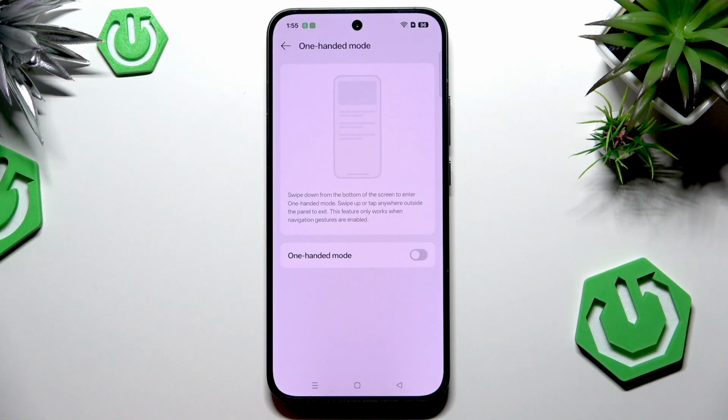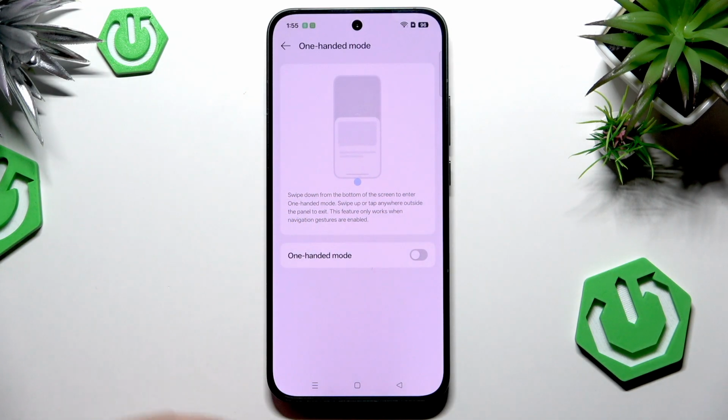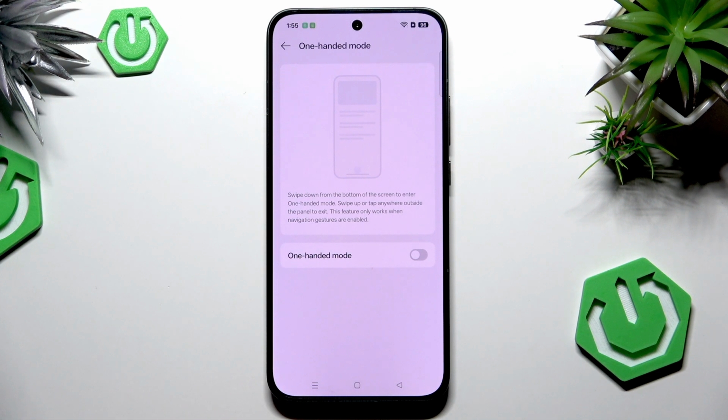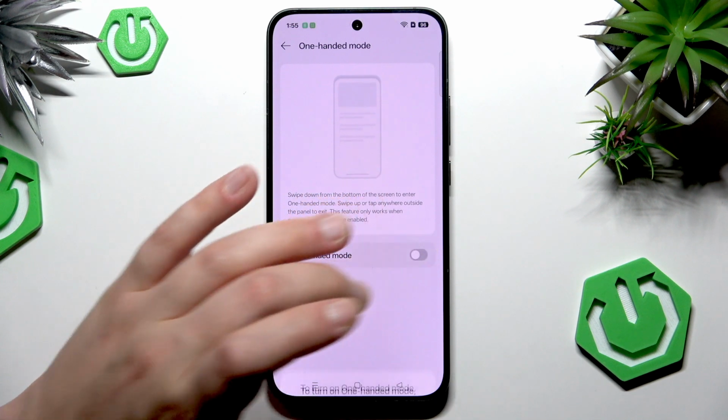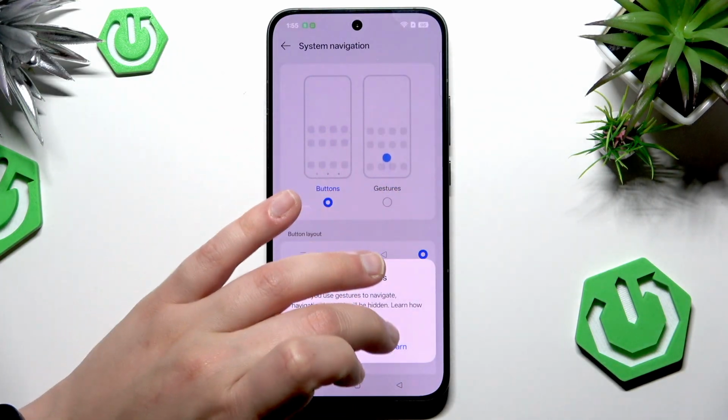And this mode allows us to minimize our screen and use it only with one hand. So if I'm walking with a dog outside or, I don't know, taking a bus, this is very helpful because it is hard for me to reach all of the corners and all of the parts of my screen using only one hand. So I'm gonna turn it on, and also the gestures in the system navigation.